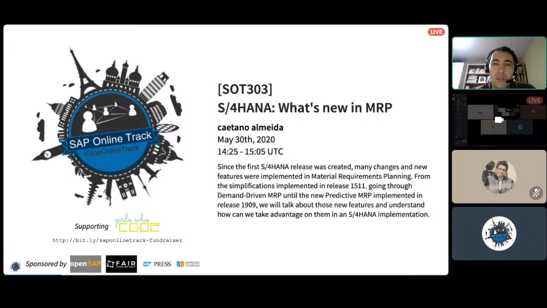In 2015, SAP introduced a new release called S/4HANA that was built specifically to run on the HANA database. And since then, we had many new features in MRP. Every year there are new features coming up for MRP, and every new year we have to learn new things and new functionalities for MRP.